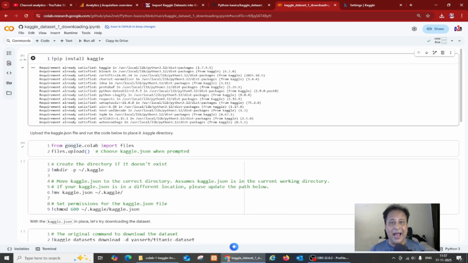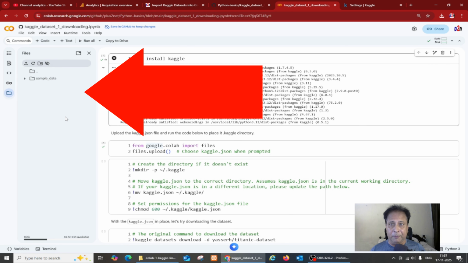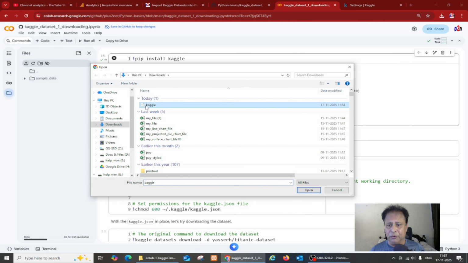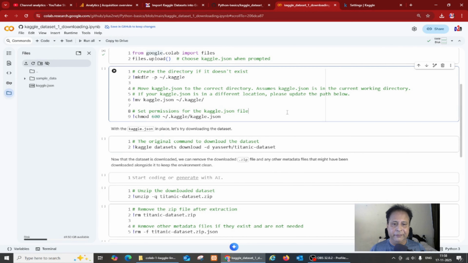Next I have to integrate my JSON file, my API key, with this system, particularly this Colab session. There are different ways. One is that I can run this second cell, which will present me the file browser and allow me to open the file. I can point to the JSON file and upload it. Otherwise, all my uploaded files will appear here. I will click here, upload it, and point to my Kaggle file. Okay, fine. Now my kaggle.json file is placed here. I will run my next cell.